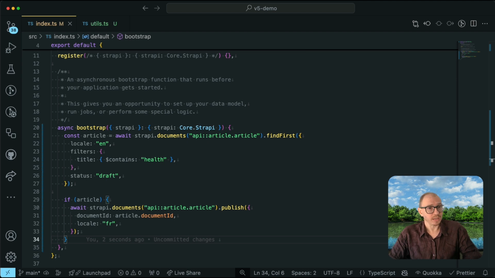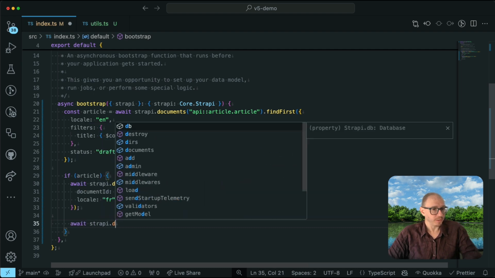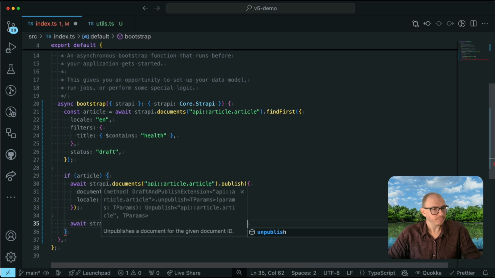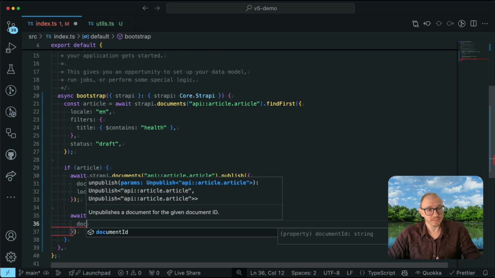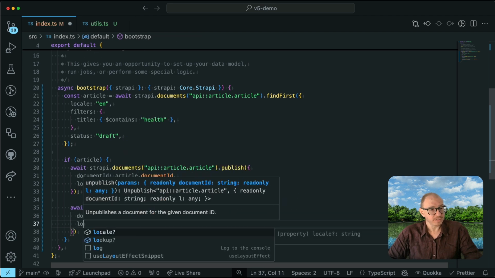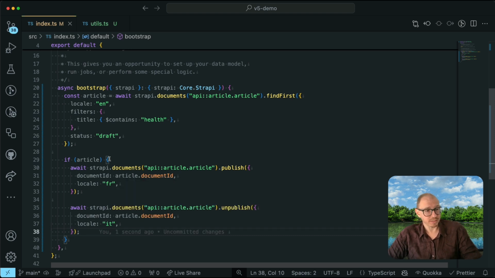Next, we can look at unpublish, which is very similar to publish. Let's say we want to unpublish the Italian version at the same time. So we do the same thing. We find the model we want to unpublish, pass it the document ID. Notice it's the same document ID because it's all one document. And this time we just pass it locale IT for Italian. It works exactly the same as publish. The only difference is that it unpublishes versus publishing.